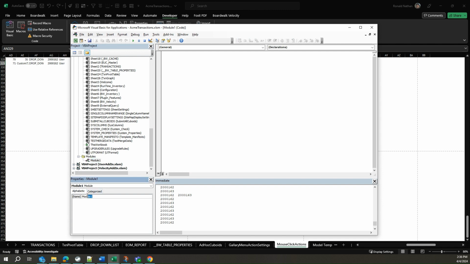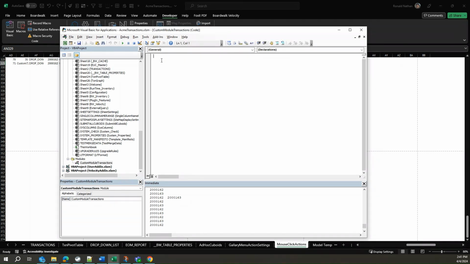Let's change the name of the module to Custom Module Transactions. It is good practice to name the module to correspond to the application and add all custom VBA macros to this module so that it is easy to find in the future. Now that we have our module created, let's code the macro that we want to link to the menu item. The macro will open a pop-up window that will display Hello World. The name we give the macro should be the same as the one that we put in the pop-up menu items.